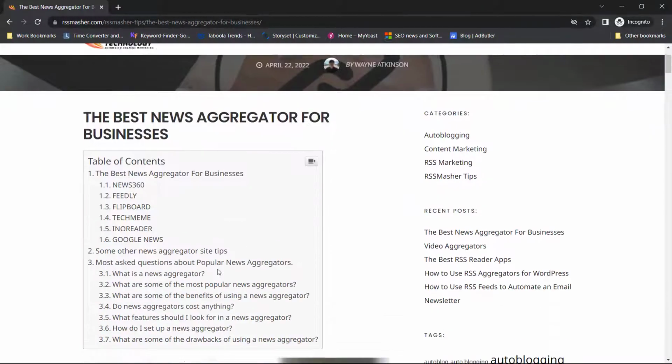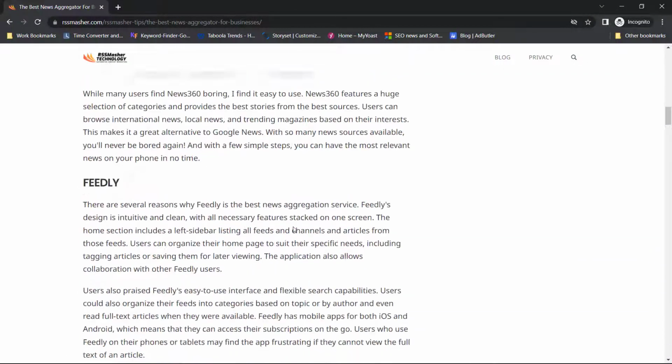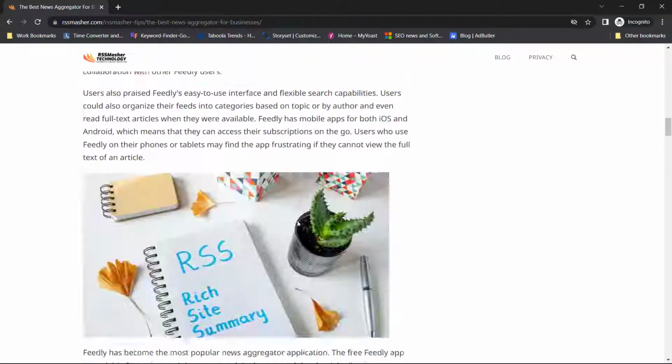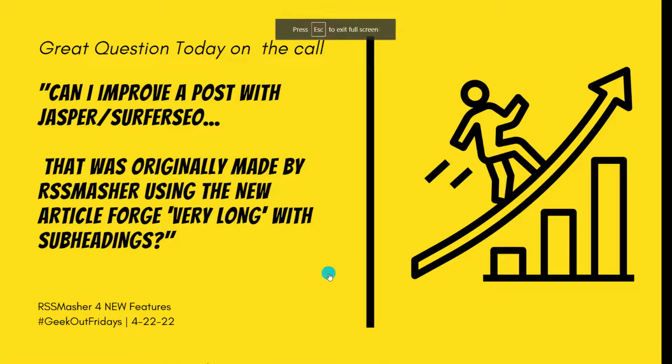So we've got a good table of contents. Everything looks nice. We've got featured images, got more images in here. We look really, really good. Yes, you can improve the post with Jasper and SurferSEO. It is going to take a little bit of time. Allocate 20 to 30 minutes, but you didn't have to create that article from scratch. You've got original content, you've got a good image, you've got a video in there already that you can use.